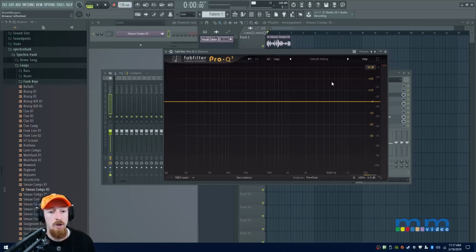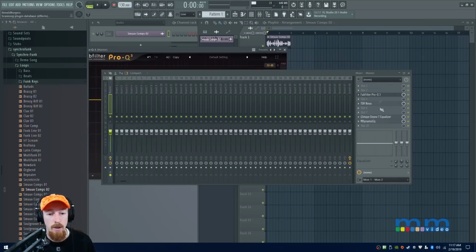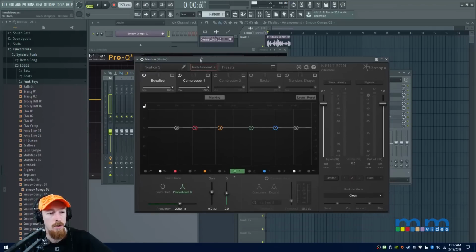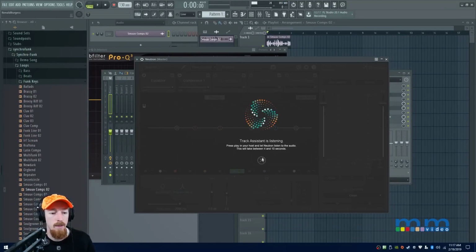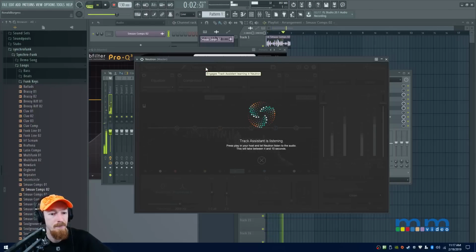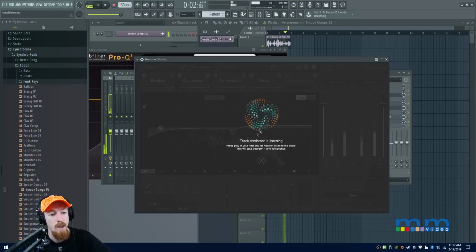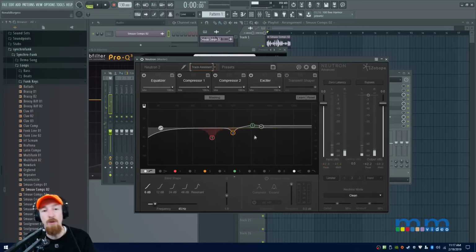Now, Neutron has tried to resolve this by use of AI. So if I open up Neutron here, what you can do is go to Track Assistant, and we should have been playing something while this was going. So let's play it, and we'll hit Track Assistant. You can see it making changes, adjusting. And we can see the moves it's made.